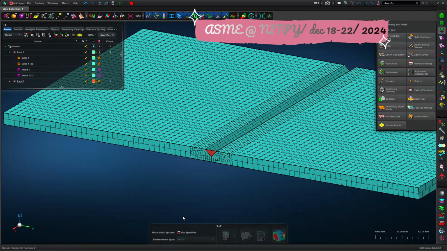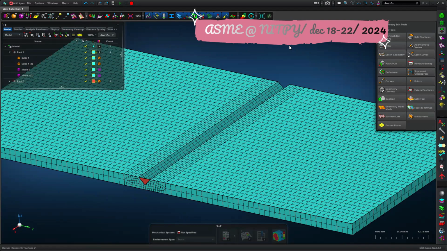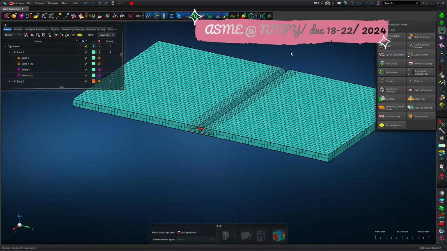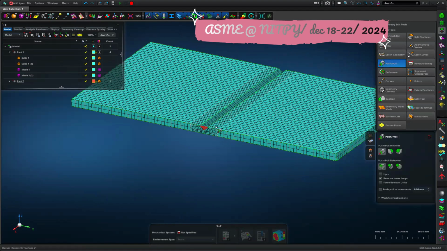So now you can use the push pull option to create a 3D of this triangle, so that it will extend towards the entire pillar region. So what we'll do is we'll use the same push pull option.